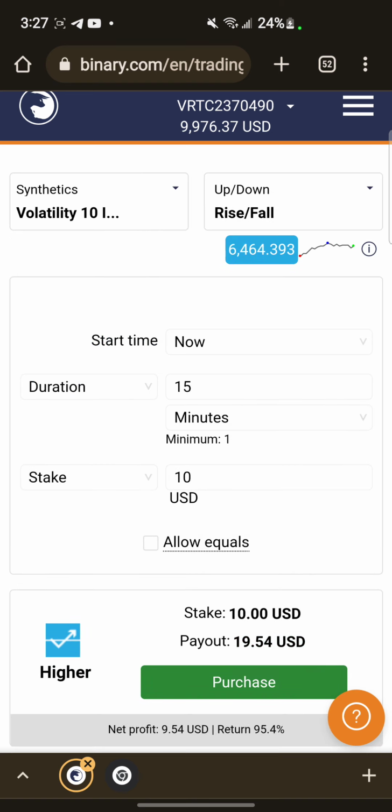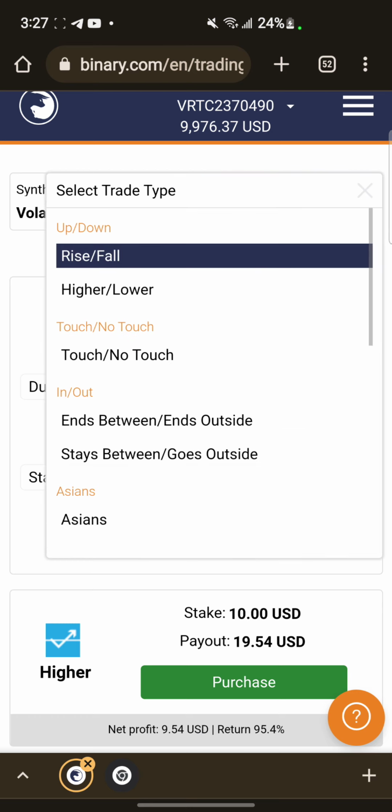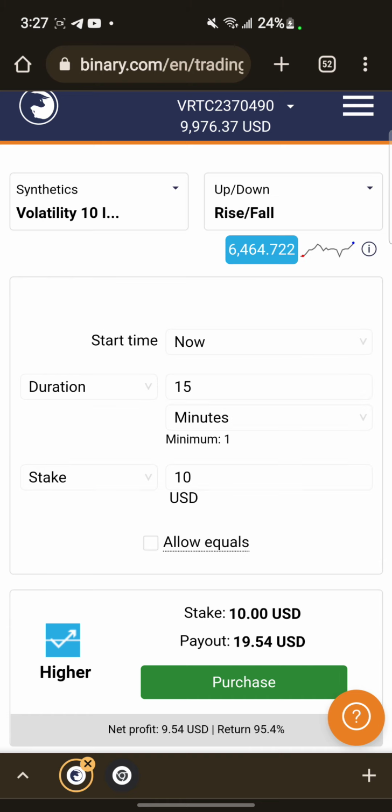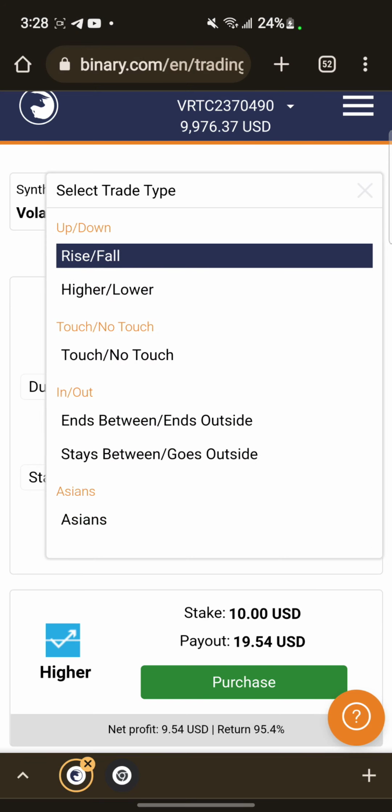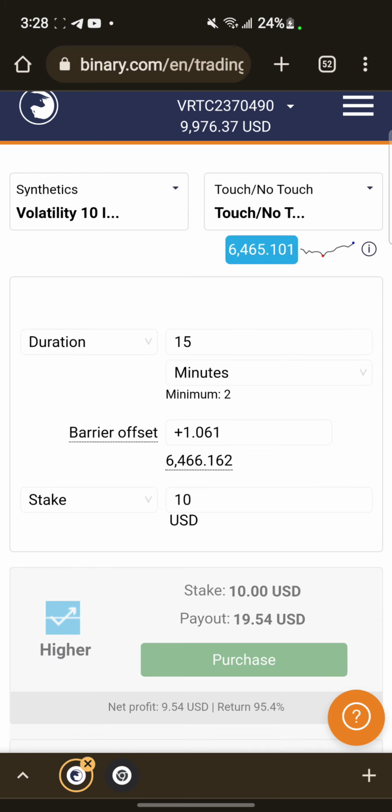Now another thing you see here is the trading type, all right. You click here, you see select trade type, all right. So the trade type is also very important, all right. Now we have so many trade types here, so many, all right. But the one we're actually going to be trading on is the touch or no touch, all right. So click on the touch or no touch, all right.